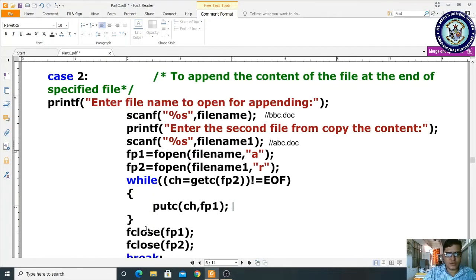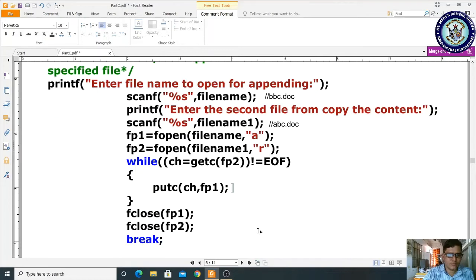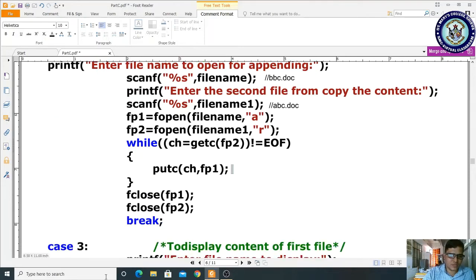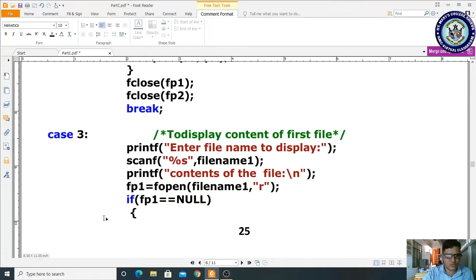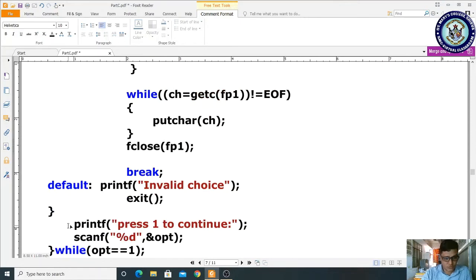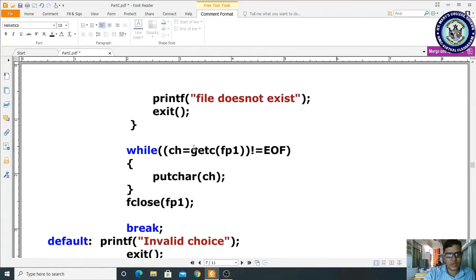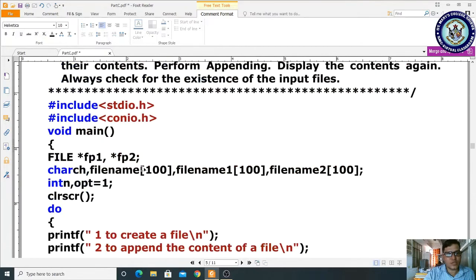Afterwards, you are closing fp1. fp1 means you are closing the bbc.doc file, and closing fp2 means you are closing the abc.doc file. Next, break means it will come out of the switch case. After coming out of the switch case, here once again one output statement exists: press 1 to continue. So if you give the option as 1, it will repeat once again, and the menu will be displayed once again.